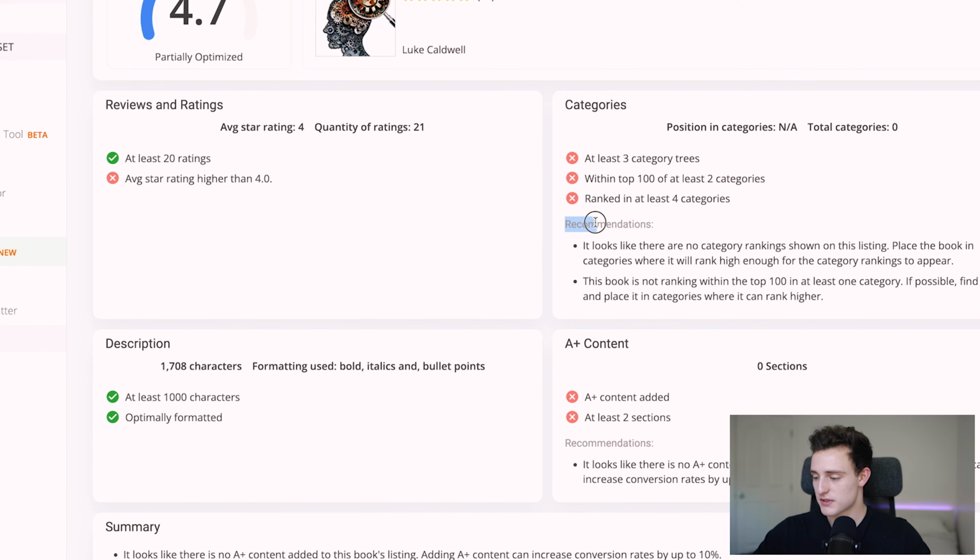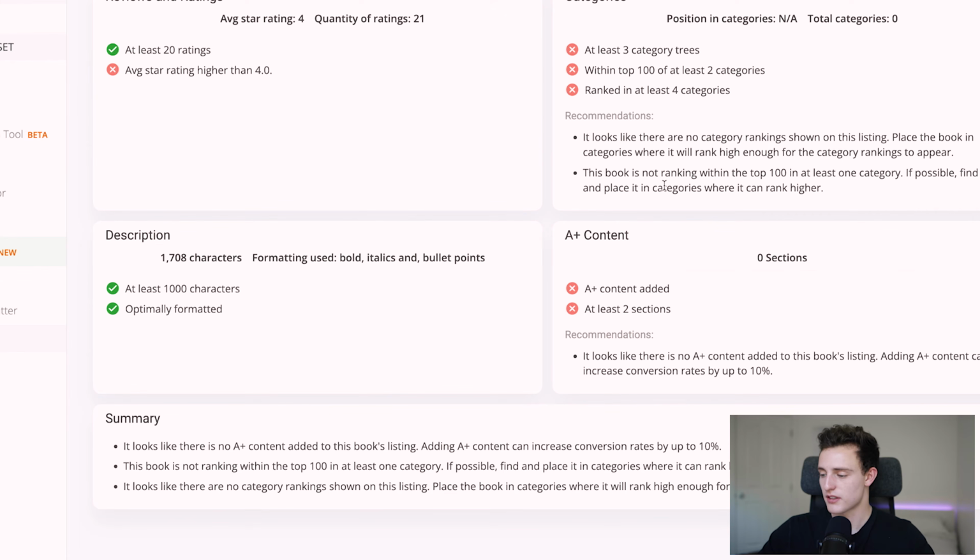You can see right down here, BookBeam is going to tell you some recommendations. It looks like there's no category ranking shown on this listing. Place the book in categories where it will rank high enough for the category ranking to appear. And it shows you another recommendation here. I don't need to go through those right now.